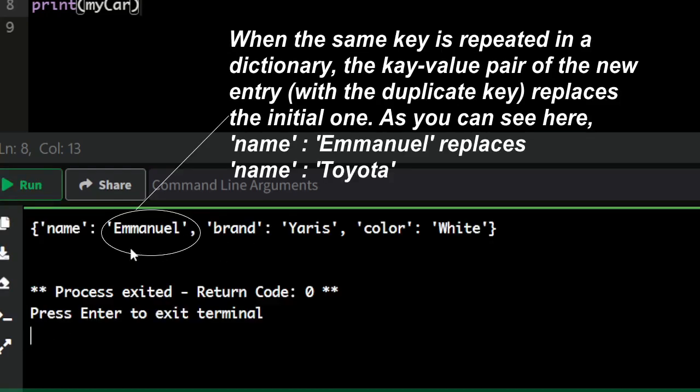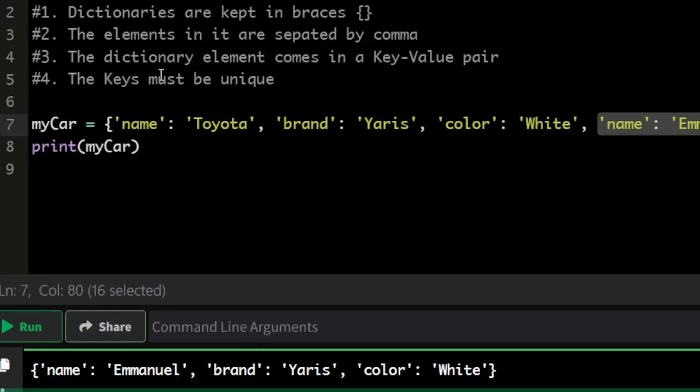All right, so as you can see, we have name as a key, Emmanuel as value, brand as a key, Yaris as value, color as a key, and white as value. It is very deliberate because Python keys must be unique. So as far as Python is concerned, we can only have one name as a key. You cannot have another name as a key. You understand? So that's another feature that must be noted as per Python dictionaries.